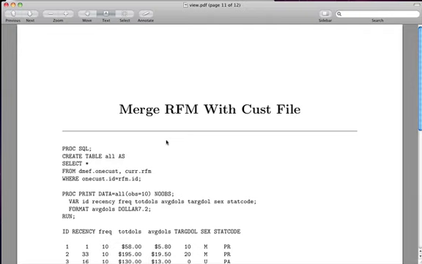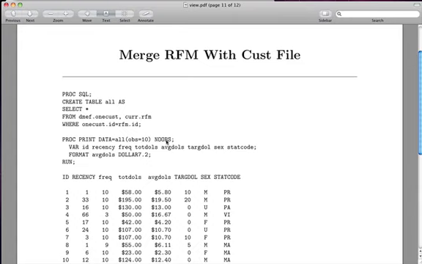We're going to talk a lot more about merges in the next lecture, but if I wanted to merge this RFM data set that I created with the customer table, here's how I'm going to do it. So the most basic merge is, let's pick all the variables from these two data sets. Note they're separated by commas, not by a space. And then we have to do a join on some variable.